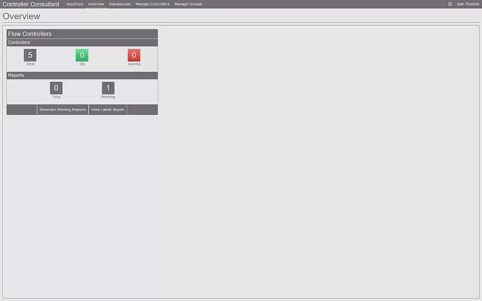Within it, you will notice two boxes with zeros in, a green and a red one. These indicate, based on the latest report, the number of controllers that are OK and the number that are currently in an alarm state. However, as we have yet to generate a report for this group, they are both currently at 0. Below this, you will find the total number of reports that have been generated for this group and the number of currently pending reports.